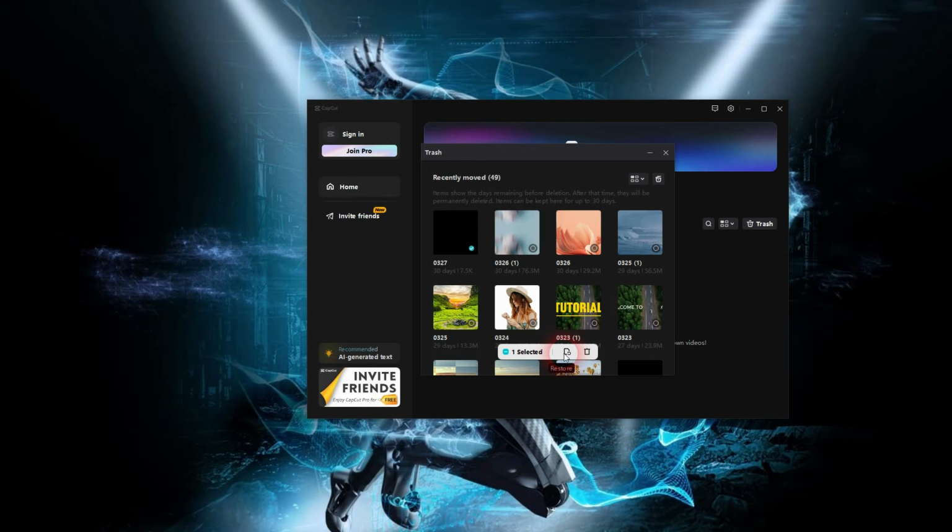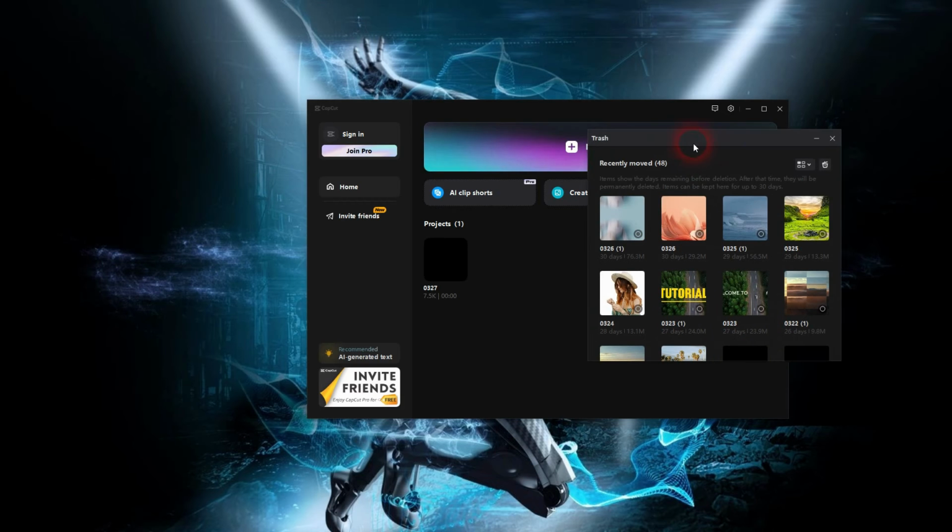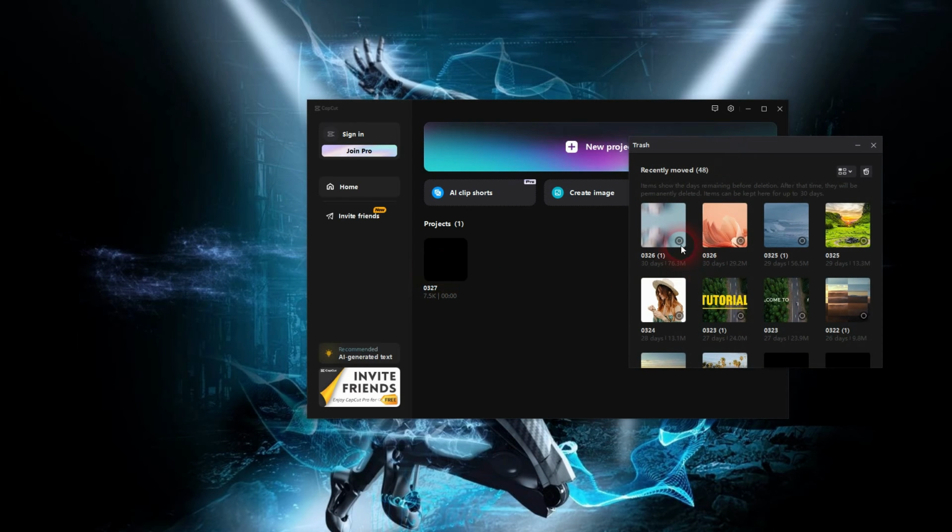You can left click on it, and then you have two options. First one is to recover. Second is to delete permanently. Let us recover it, and here it is again. And if you pick delete permanently, it will be gone and you can't recover it anymore.